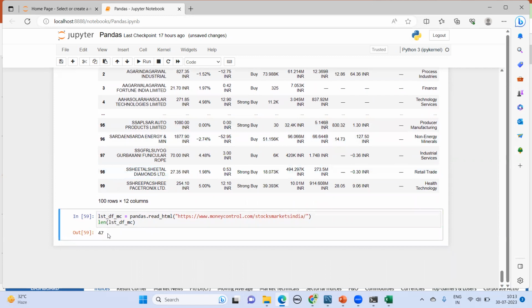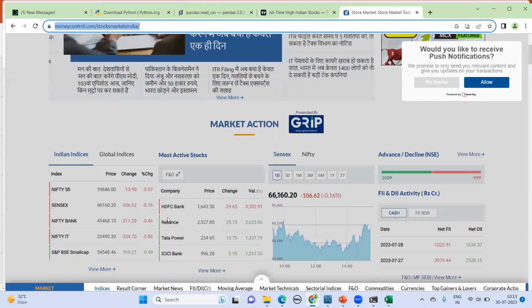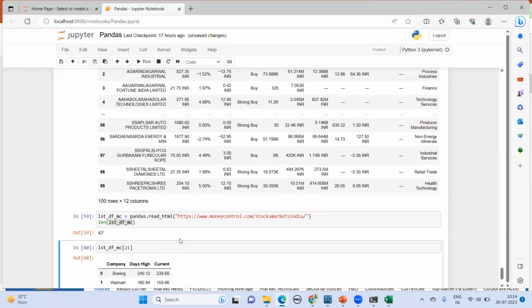So there are 47 tables. You see this 47? Each will obviously be of different shapes and sizes. Everything will not be the same here. Some will have more rows, some less rows. Sometimes there will be some improper tables also. Let's say randomly I want to see the table data frame present at position 22.